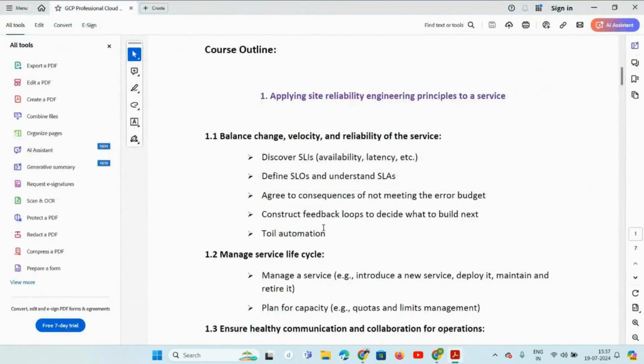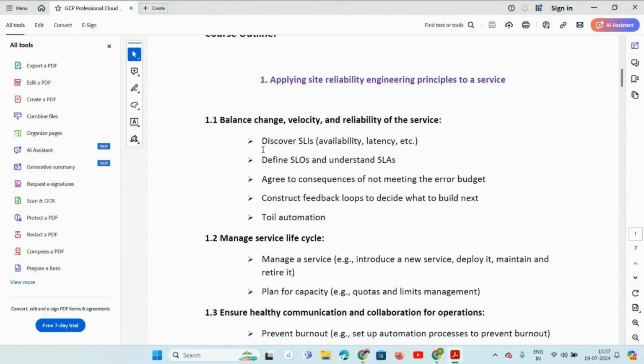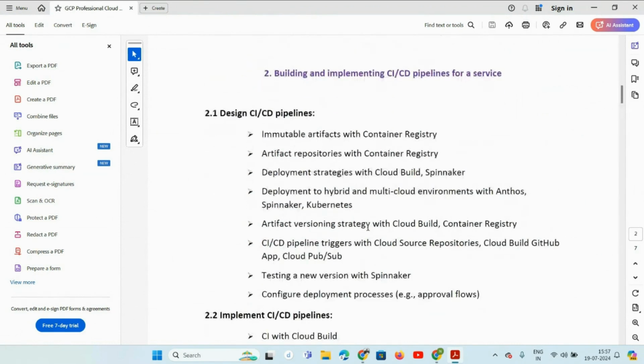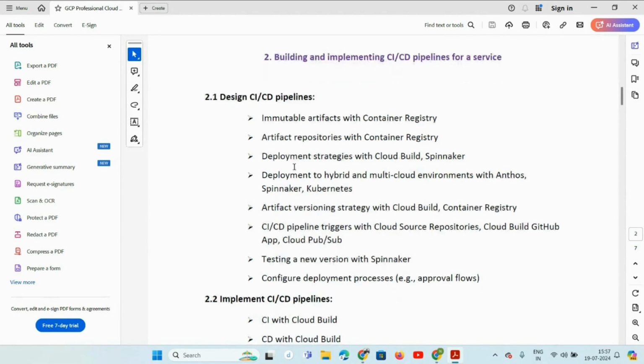So coming to the syllabus, we will see how SLA and SLI work. Then how to manage the complete life cycle of the servers, how we maintain them, how to take backups, and how to restore from a backup. Then we will see the CI/CD pipeline. Let's say as a developer, I'm building my own application which I want to deploy to the cloud. What is the process? How can I create my own CI/CD pipeline, and what tools can I use to create it? Everything we will see in this section.